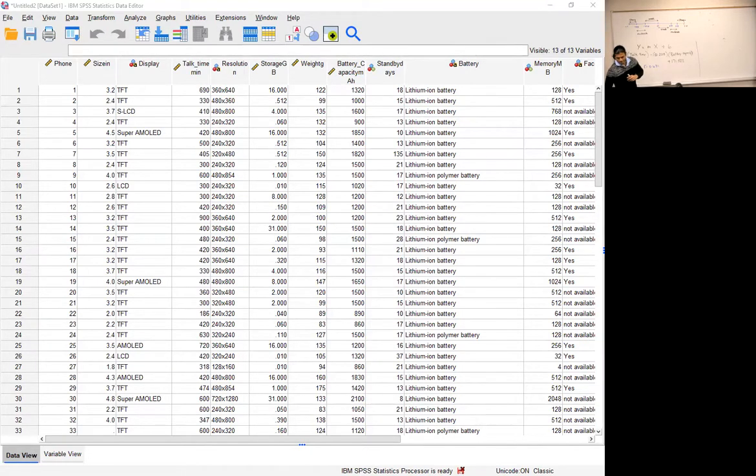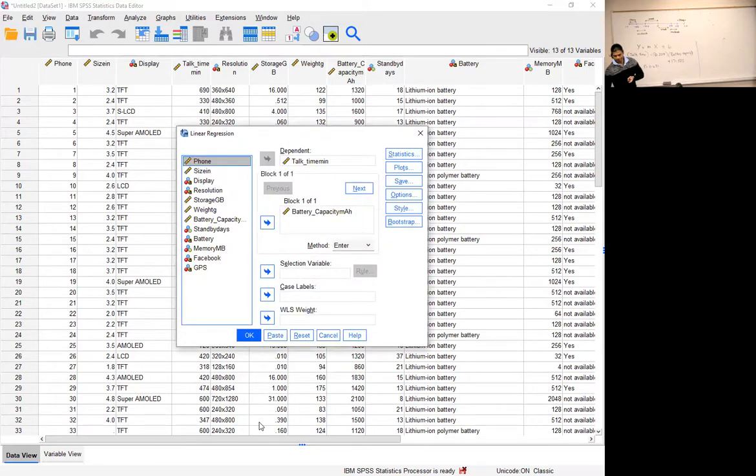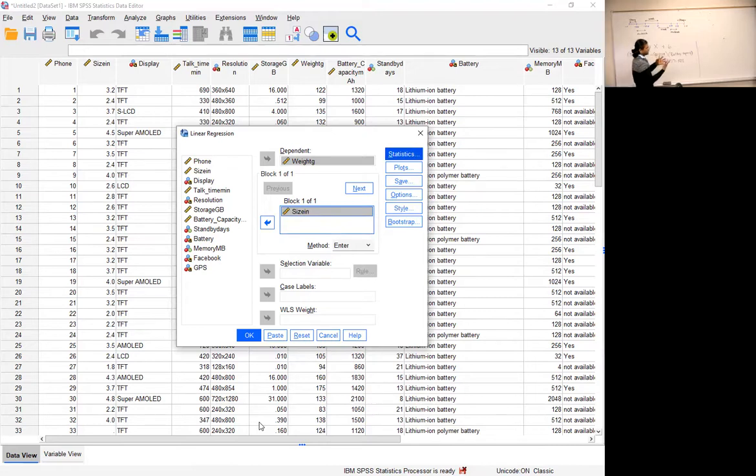So this time we want to pick size and weight. Regression, linear. So the weight of the phone is going to depend on the size. Options, if you have a session, it's going to be saved as is, and you can just press OK. Did it work? All good? Yeah.